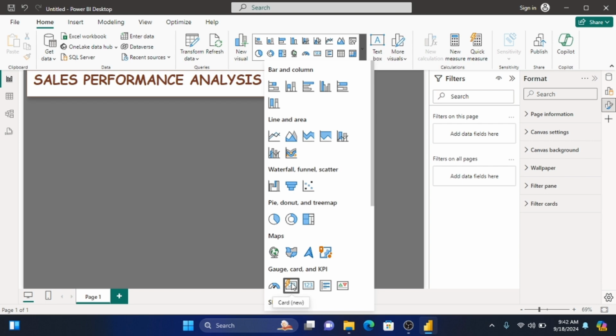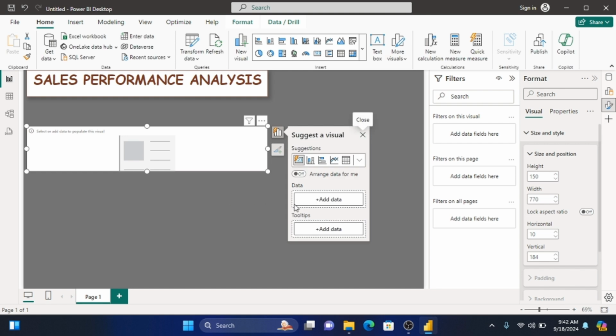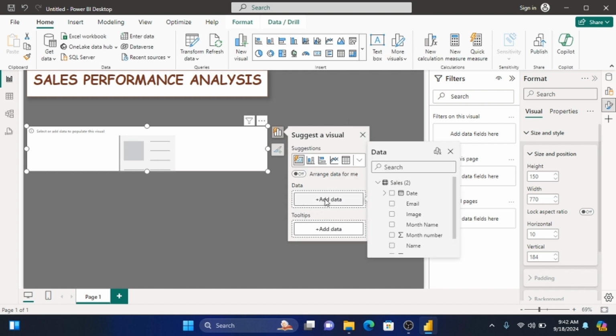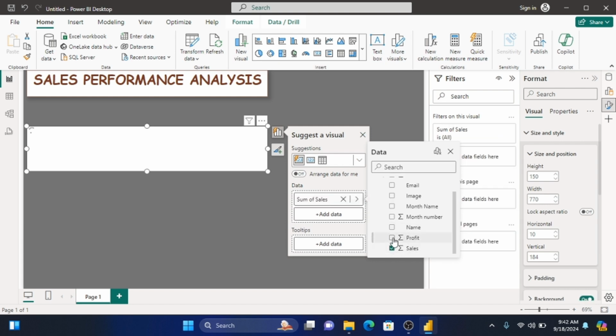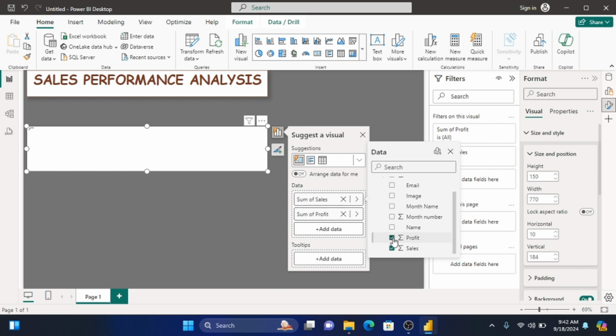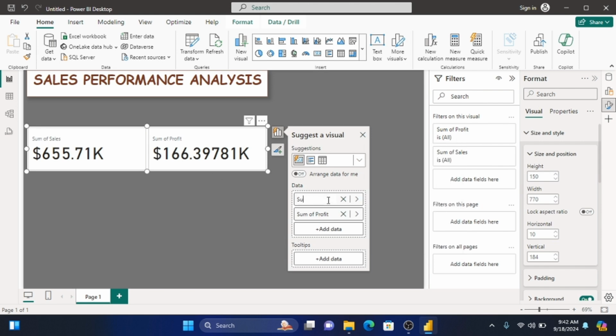Next, we want to bring in our card, or the new card visual. Click on this and this will come through. Click on data and we are going to add sales and profits. As you can see, it's already made a summation of this. So we want to edit this to total sales. And we want to edit this to total profit.